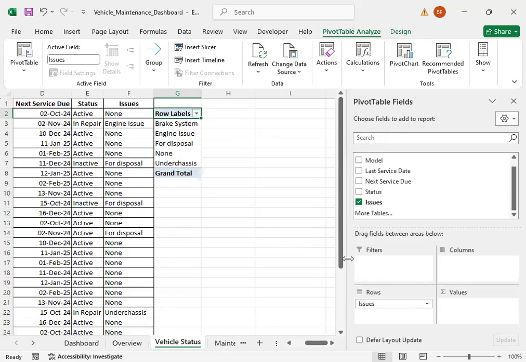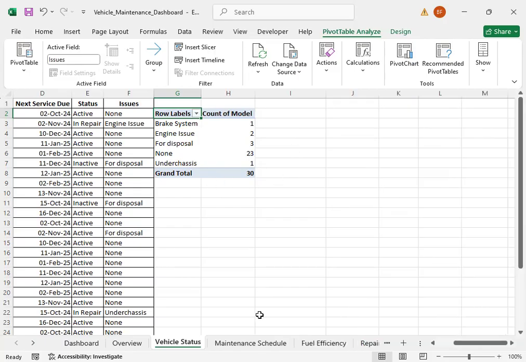Then the values that I'm gonna need is the model. Put it here in the values. Okay. So this is the count of the model of the vehicle that we're gonna need eventually for our chart. So right now this is all I want. Later on maybe we want other information, but right now, what I want is just the count of the model, all right? The issues and the count of model.